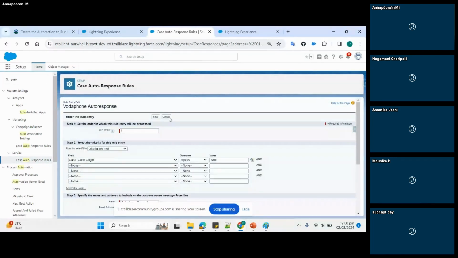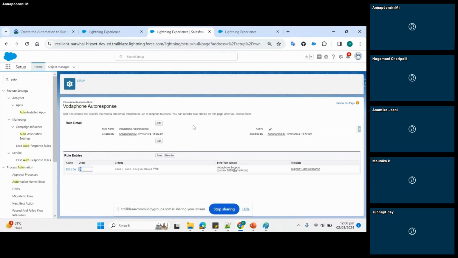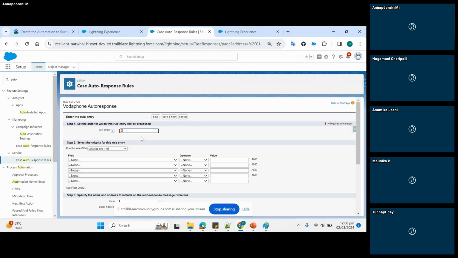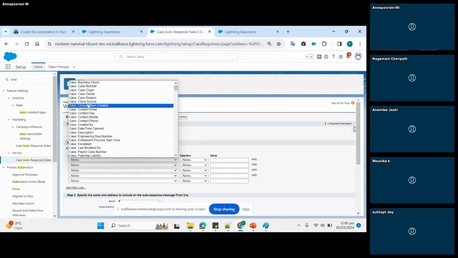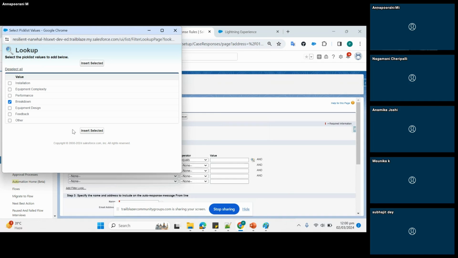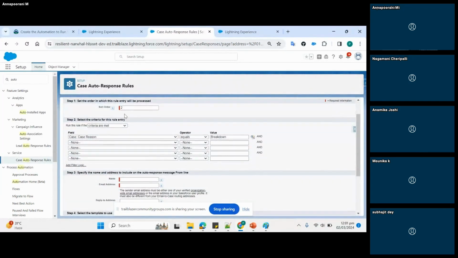The sort order is just an identifier, or what if we don't give that, or why is it mandatory to give? It is mandatory. It will be sorting in that order. Now that I have given a case origin, I can give one more field also, where the contact name or contact number is, or if the case reason is something else. So we can give multiple conditions. And we can edit the order as well. If you want to reprioritize, number one will be targeted first.